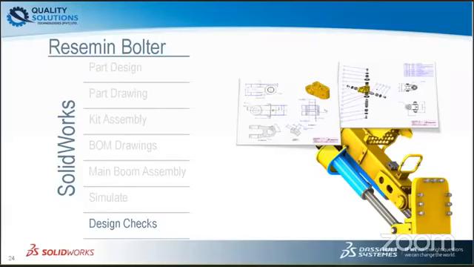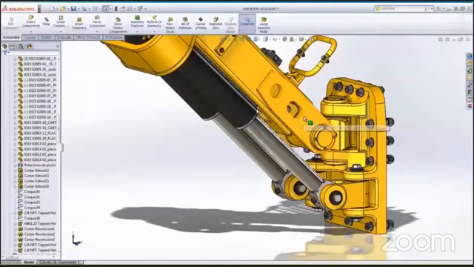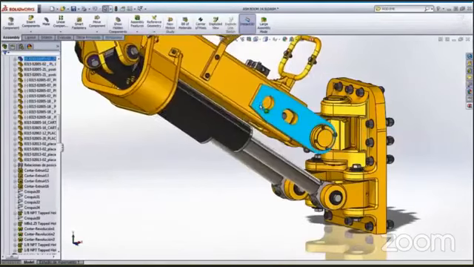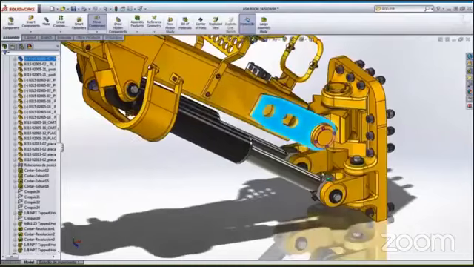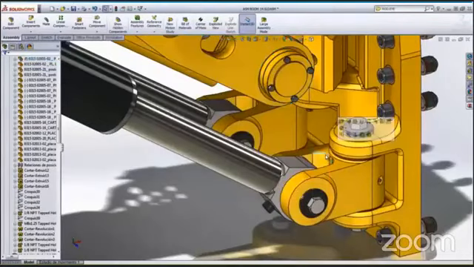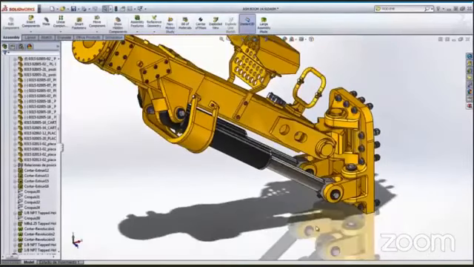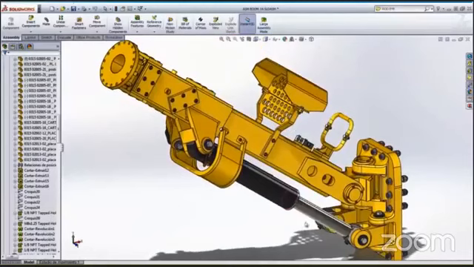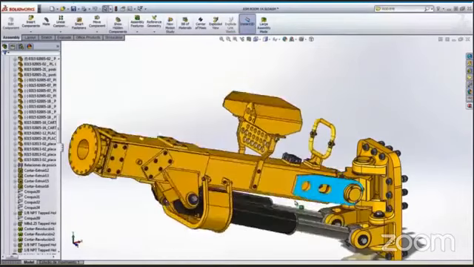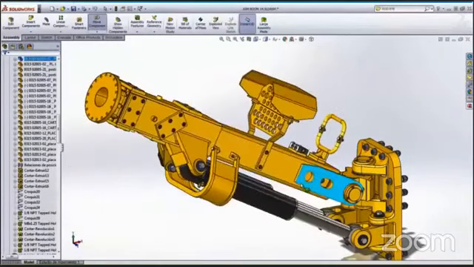Let's do a quick design check. You will notice that the knuckle changes are reflected here as well, as everything stays up to date. One of the most powerful benefits of design in 3D is interference detection, which can identify clashes before any parts are built.